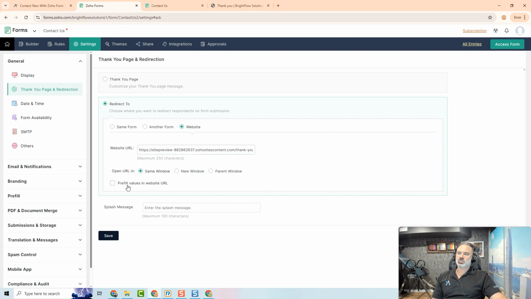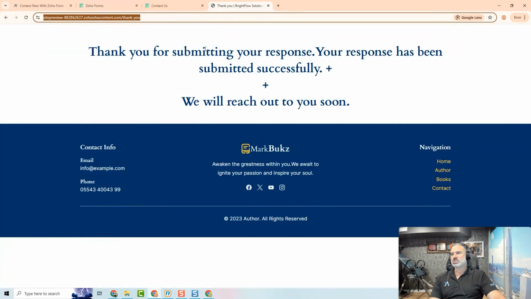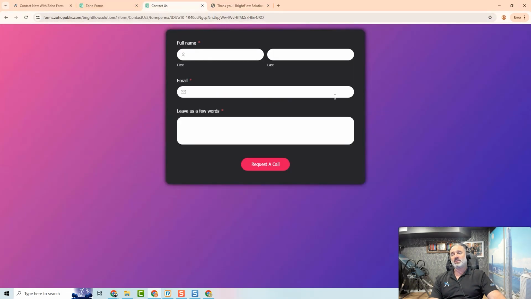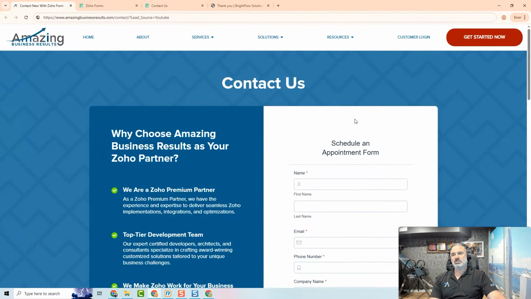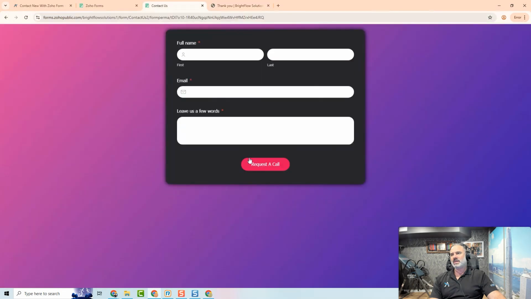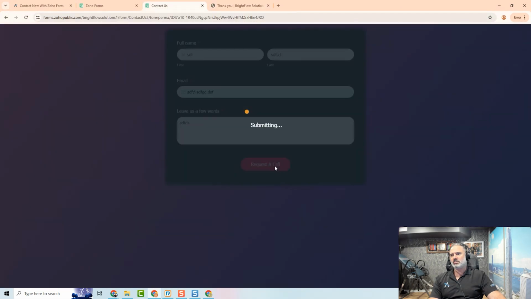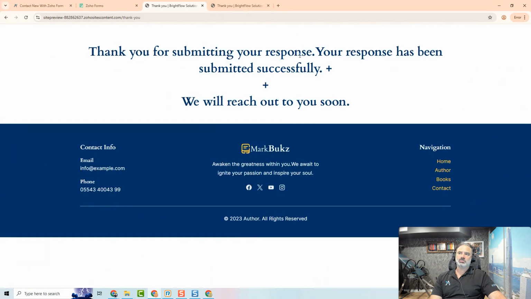If you want, you can also pre-fill some values from the form and push them forward in case you have any kind of tracking that you're doing. So let's show you how that works. I will have the form. The form might be integrated into your existing website like mine. And in that case, whenever I submit the information, it will go to this page.